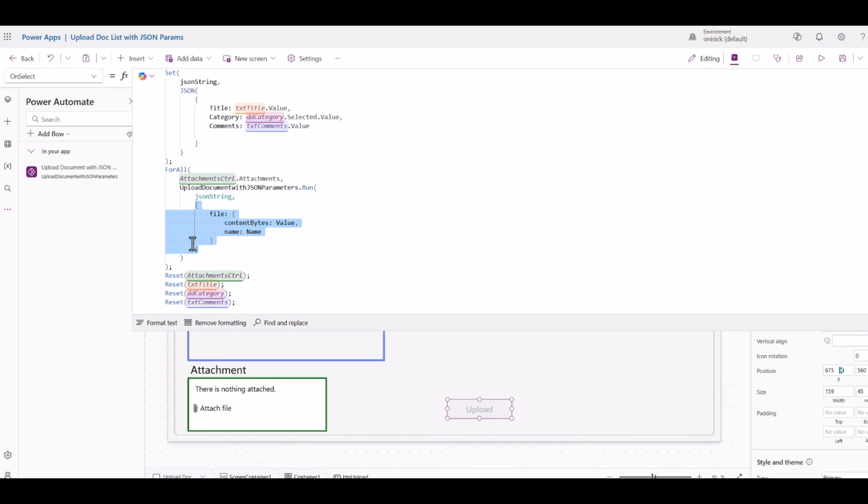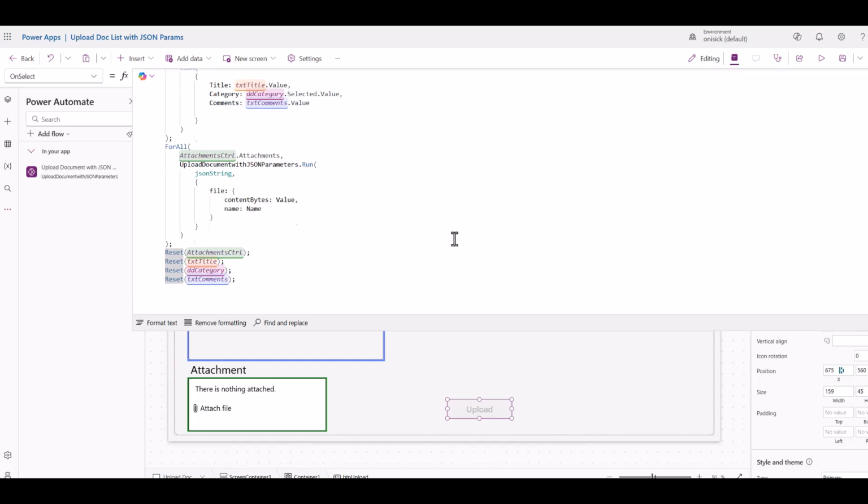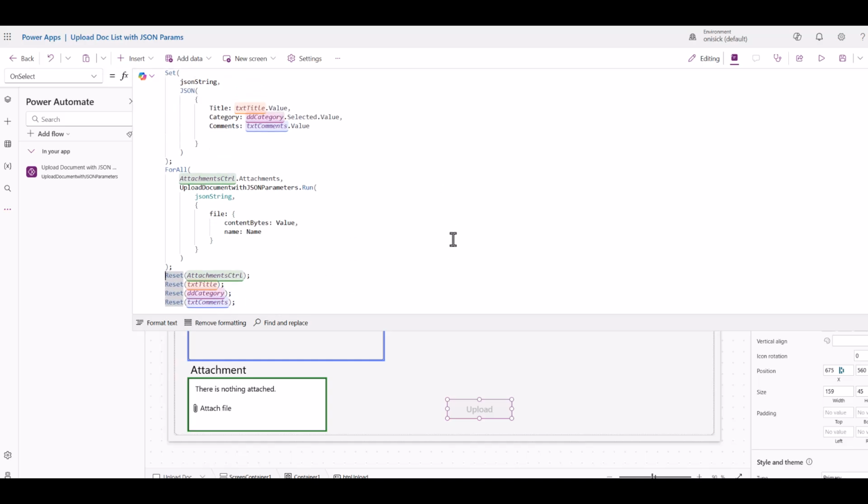There are opening and closing braces around it. The file is colon, and there's another opening and closing. And contentBytes has to be spelled exactly like that. And it's going to get the value and name, small letter name. I told you we had two things going in. It's going to get the name. Okay, once this is submitted, we're going to reset the controls so that it displays again without any data in them. So at this point, let's see if it works.